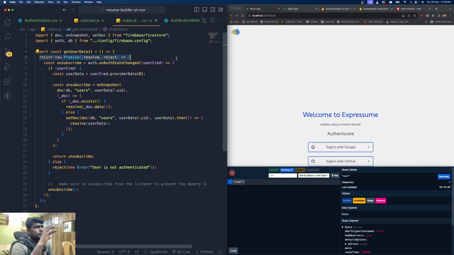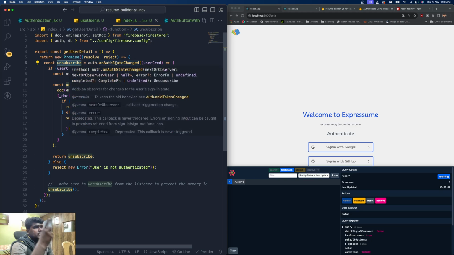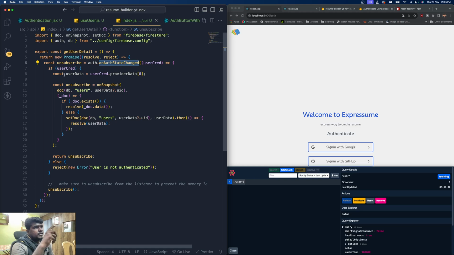So we are creating a new promise and we are using the on auth state message. We are creating an unsubscribe event outside, and using the on auth state, we are making sure whether we are getting the user credential or not. If we have the user credential, then we need to make sure whether that logged in user is already registered in our website or not.